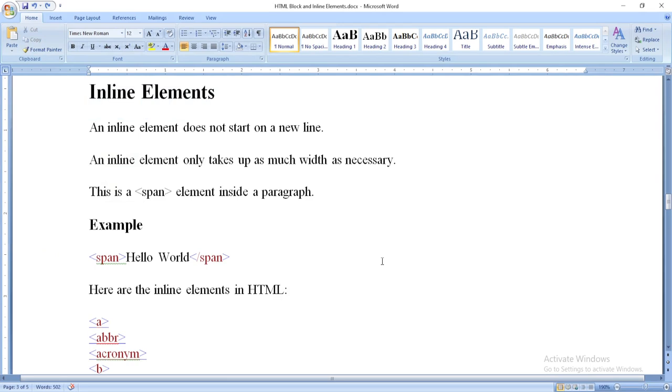This is a span element inside a paragraph. A span element like this does take the normal width that they specify as the default, but it doesn't take us to another paragraph. Every element you write beside it, under it, or after it is going to start beside it on each side.